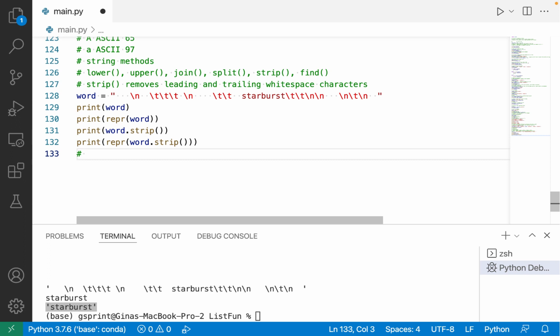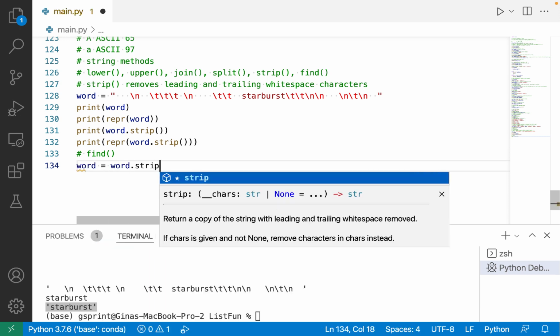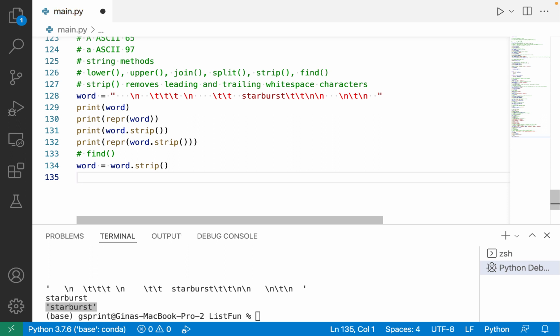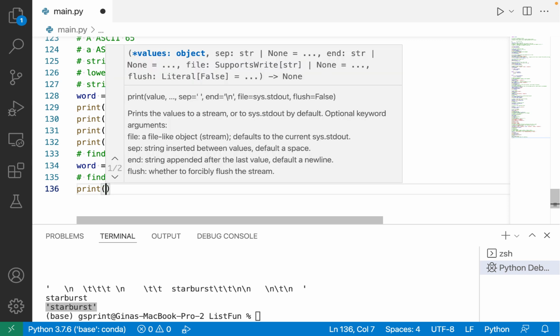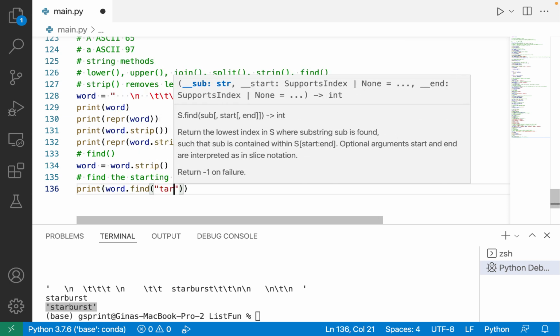Next, let's do a demo of find. I'm going to take word back to its original form, just starburst, and let's say I want to find the starting index of a substring. For example, we saw earlier that tar is inside of starburst when we were doing that string slicing. So let's say I want to find out if tar is in word, and if it is, where does it start? So I'll do print word.find, and I'll pass in tar.